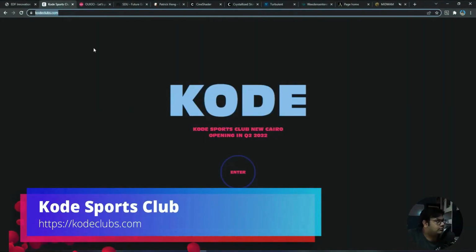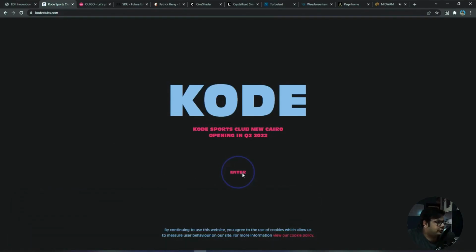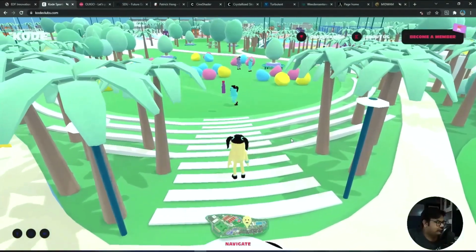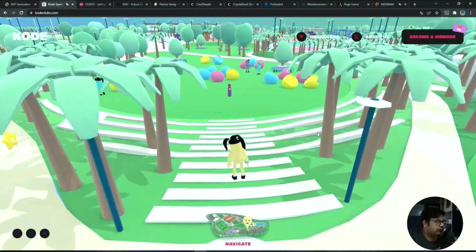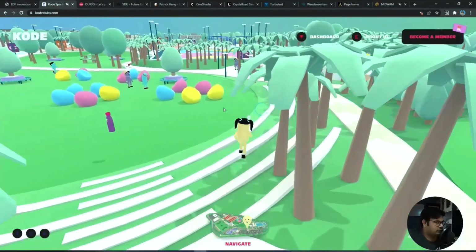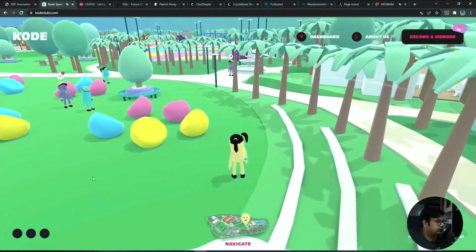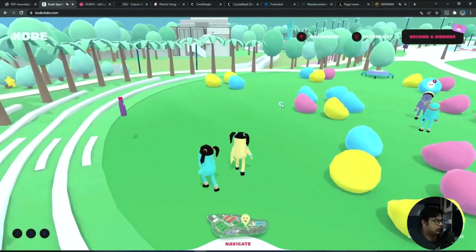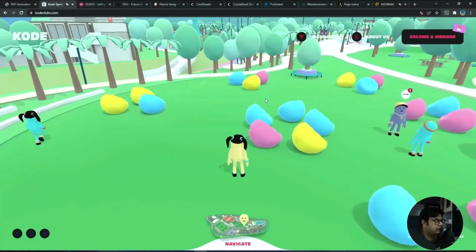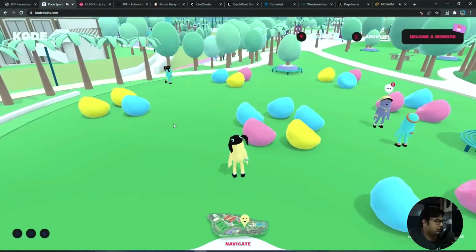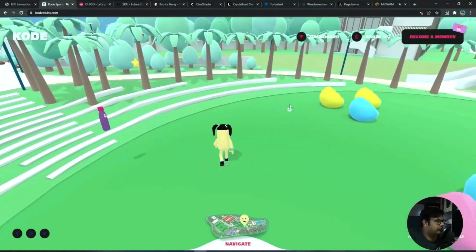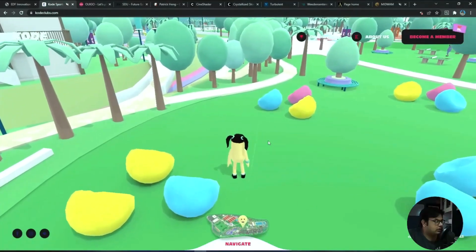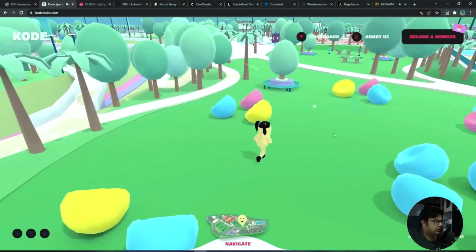It's called CodeClubs.com, and let's see what happens when I click on enter. Wow. So it gives you a world where you can navigate around, I guess. If I click on a particular location in this, I won't call it a map, but land, yeah, I can call it land. Wherever I click, it goes in that direction. So this is the character, and it's going in that direction.